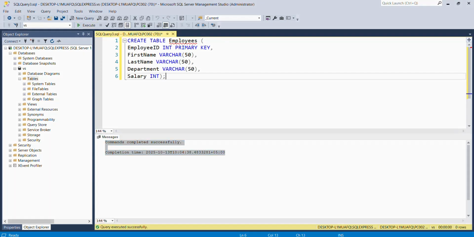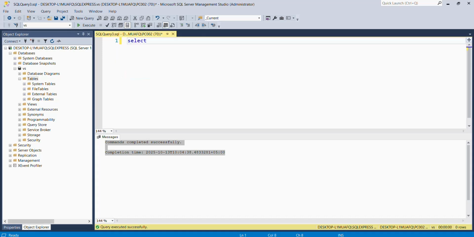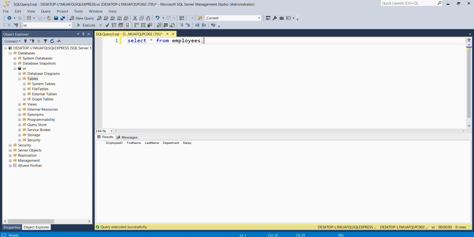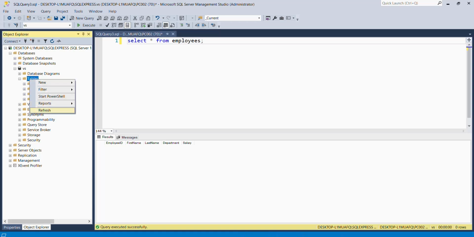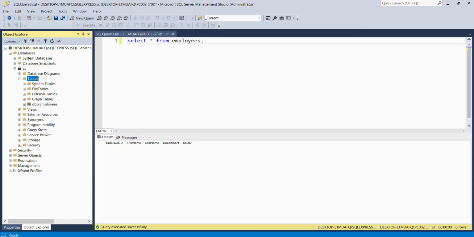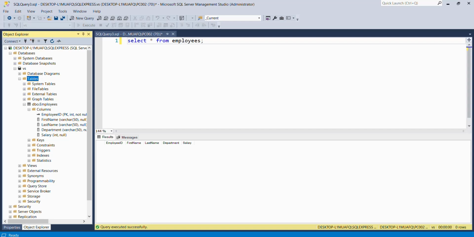Our table has now been created, and we can use the select command to view the table. This is our Employees table, which is currently empty. We can also refresh the tables folder to view the table and its fields in the Object Explorer.